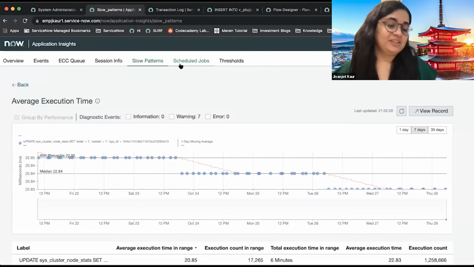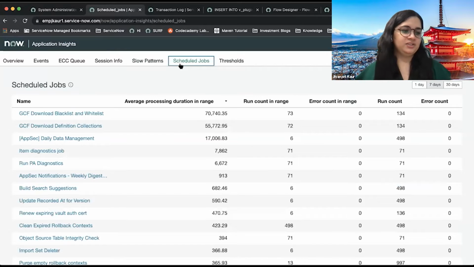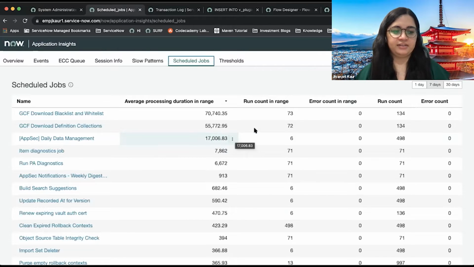All right. It's also worthwhile when you're looking at slowness to look at your scheduled jobs to find if there is a heavy job that is causing the slowness, or if there is a job that's been running either rogue or executing more times than it's needed. In the scheduled jobs tab, I can see all the script includes that have executed in my instance in the time range that's selected. Again, 7 by default, and you can change to 1 and 30 if you need to.